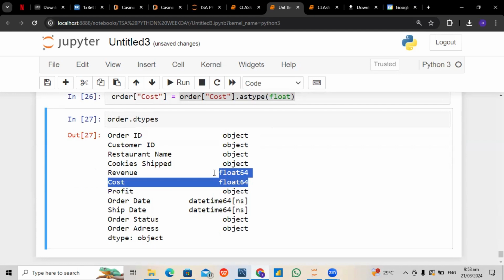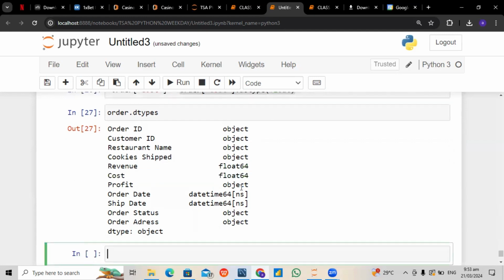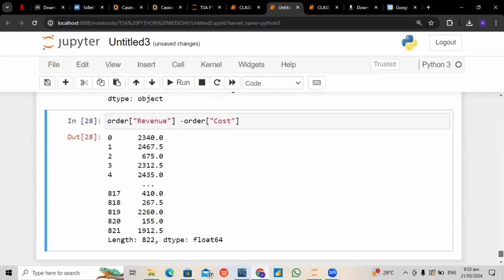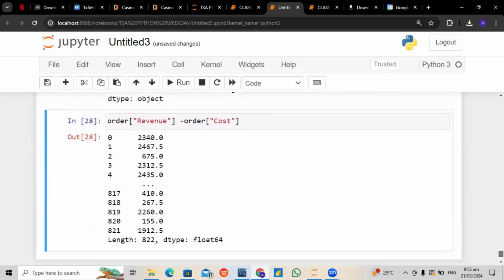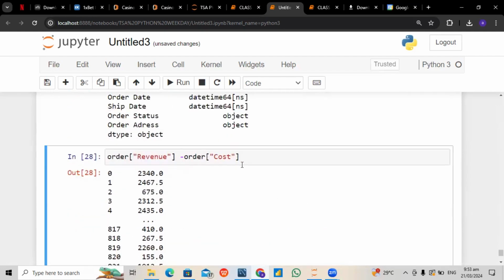So that means I can subtract my revenue from cost to get my profits. So let's do that. So order revenue, this is me calling out the column name, minus order cost. So let's see. Now, yes, this is it. We've subtracted the revenue and cost because we've changed the data type and we've replaced the error in the column. So now after getting the subtraction, I'm going to assign this result to my profit column because revenue minus cost is going to give us our profits.